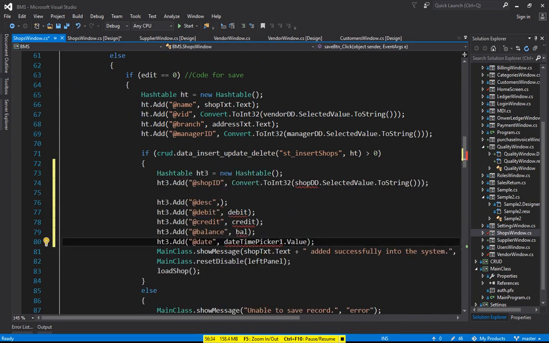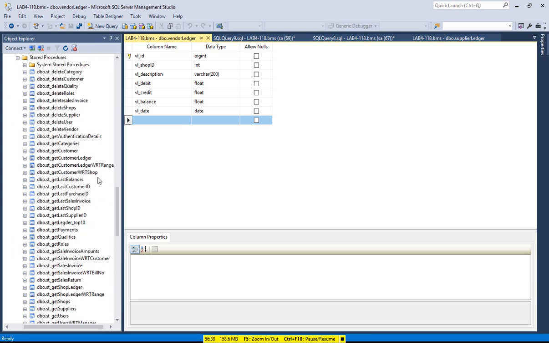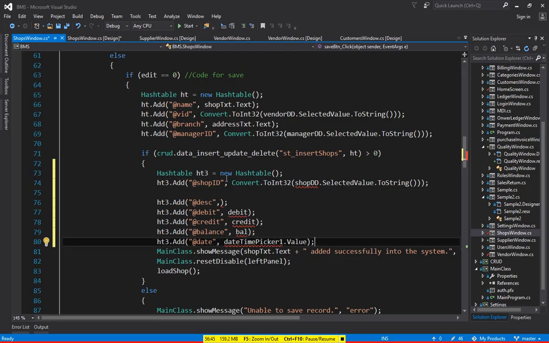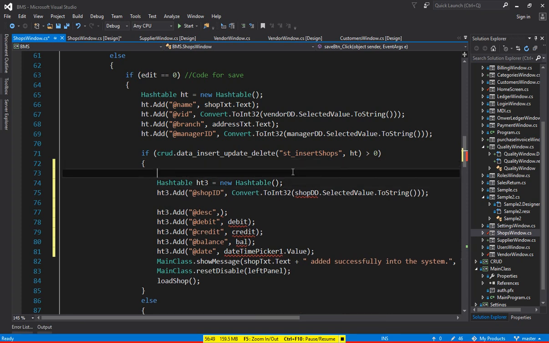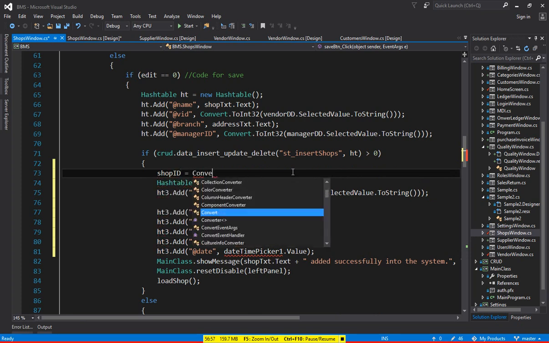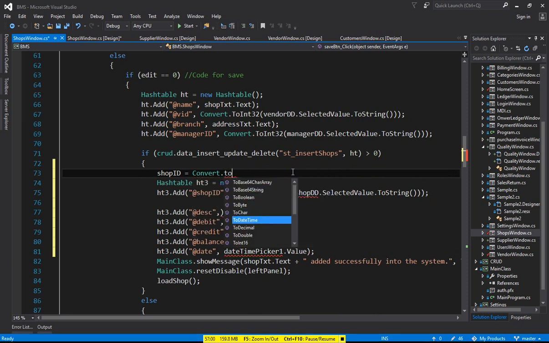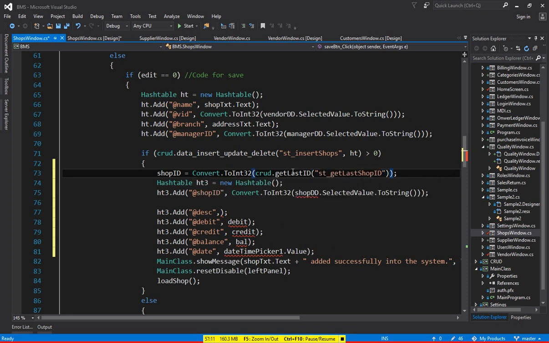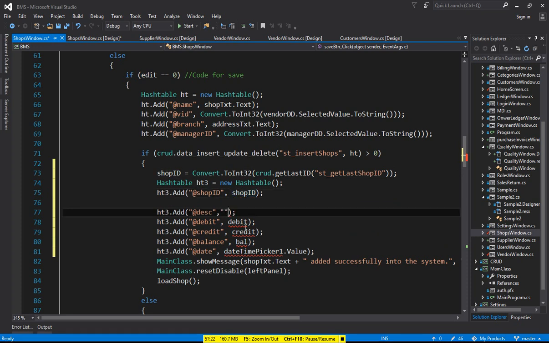Now the shop ID is required, so get last shop ID. Do we have the get last shop ID? Yes, get last shop ID is there. So copy it and then come here, insert after this, right here shop ID equals convert dot to integer 32, and then you can specify crud dot get last ID, and inside this pass your procedure. So the last ID of the shop will be picked up, and now you can specify the shop ID here, simple shop ID, and then the description here is the opening balance, because the shop is opening for the first time, the account is credited.